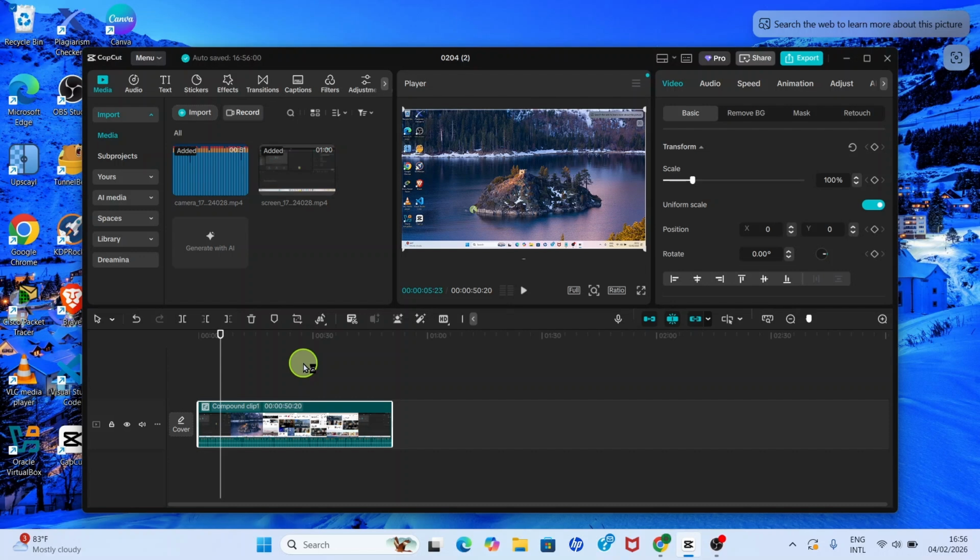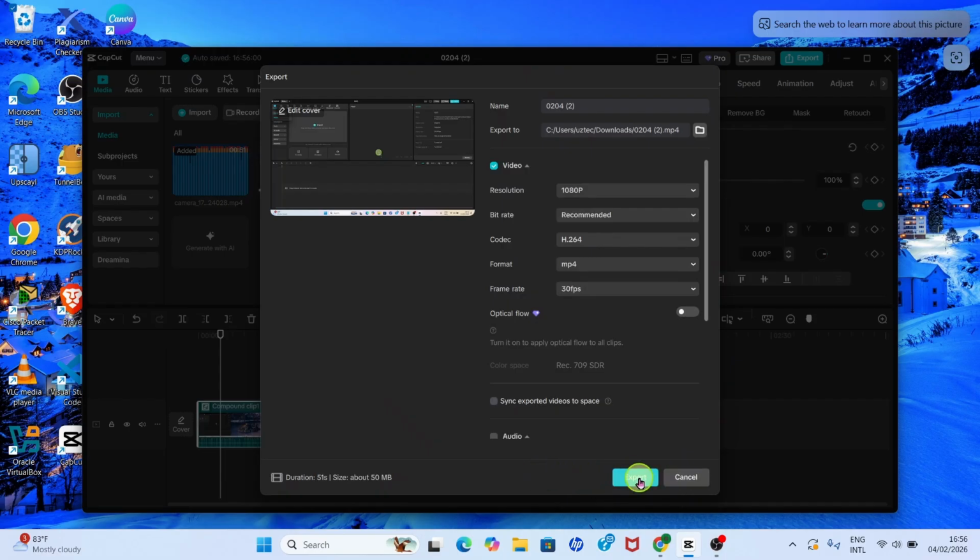Okay, and once you're done with what you want to do, just click on export and select the export button for it to be saved onto your PC.